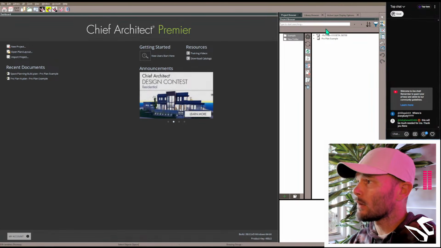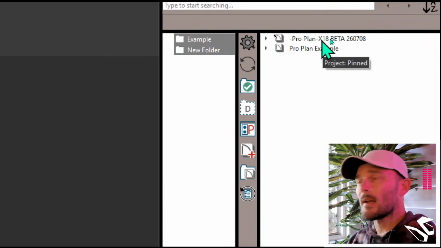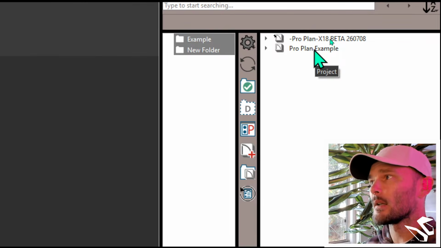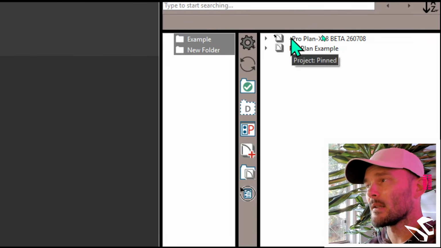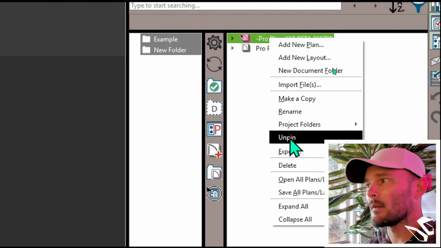First thing I want to do: Pro Plan, when it's installed, is not pinned. This is a feature they took away in X18. They thought that was a bug from X17. So you have to pin this to get it to the top, which would be right-click and pin. I'm not going to unpin it.